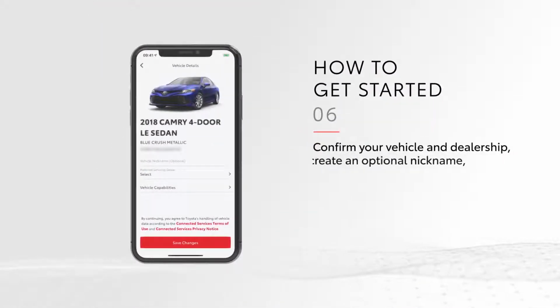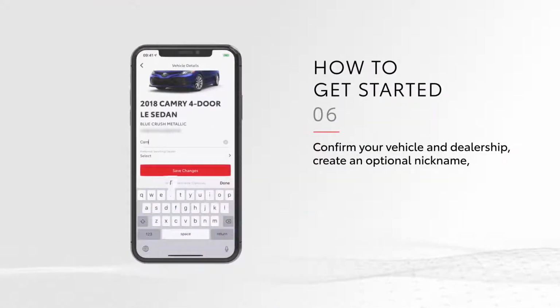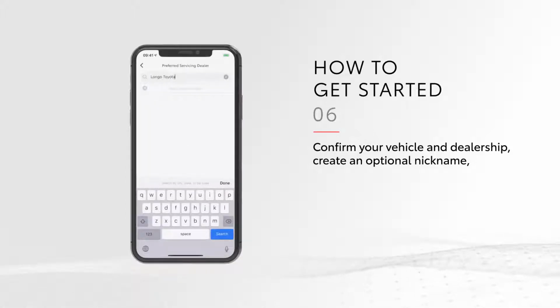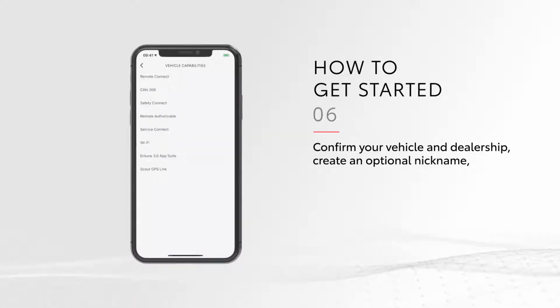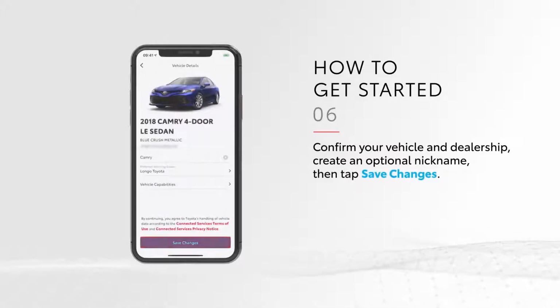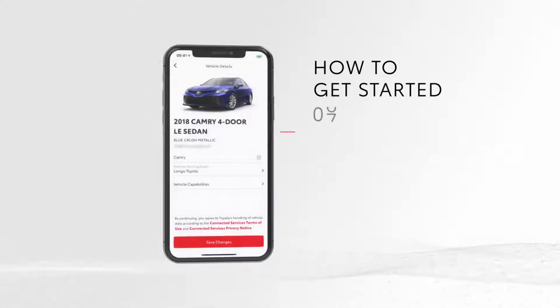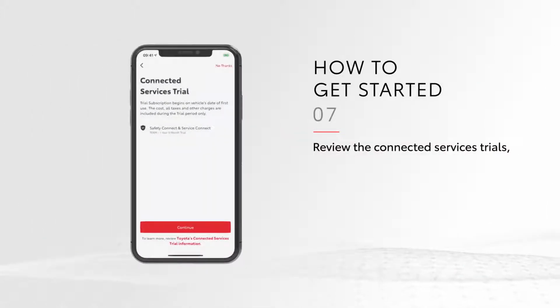The app will now show your vehicle and allow you to create a nickname for it if you want. You can also confirm or choose a preferred dealer and review your vehicle's capabilities on the screen. If everything checks out, tap Save Changes. Now review the connected services trials available to you, then tap Continue to proceed.